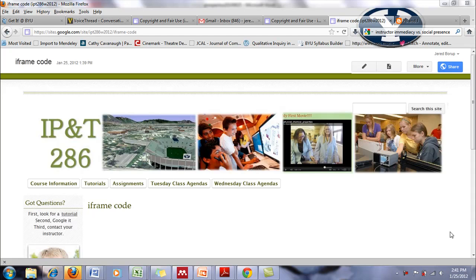Hi, this tutorial will show you how to use the iframe code on Google Sites. An iframe code is kind of a window on your site that allows you to see other websites.